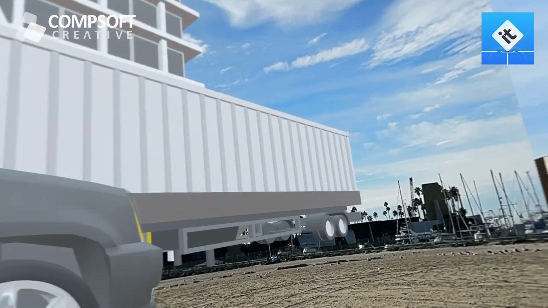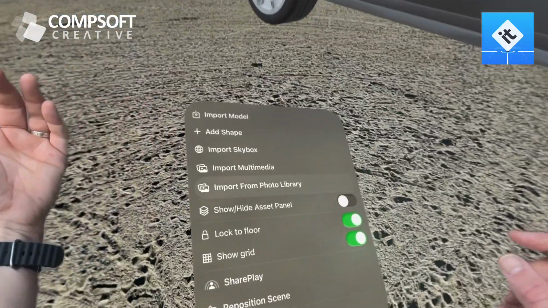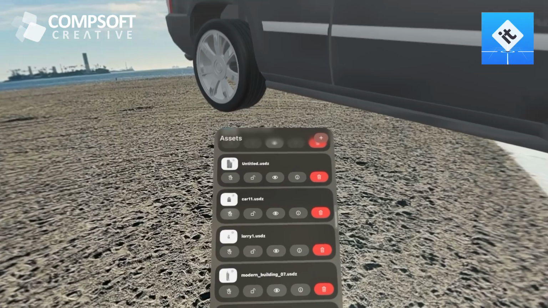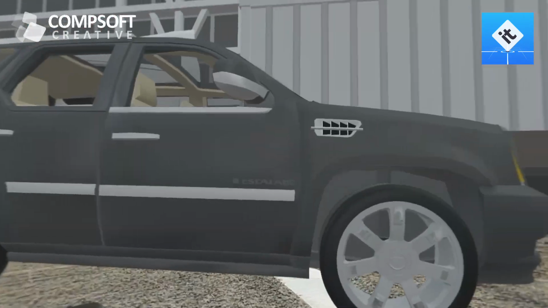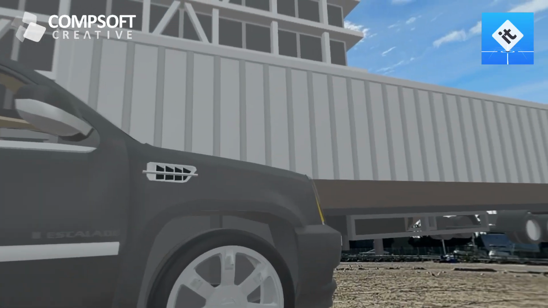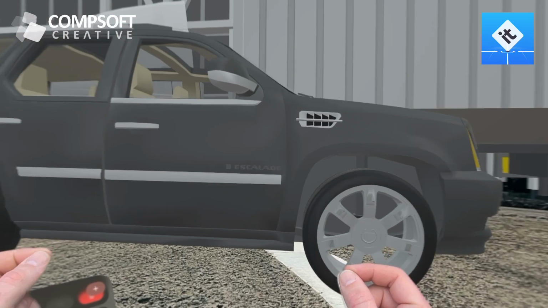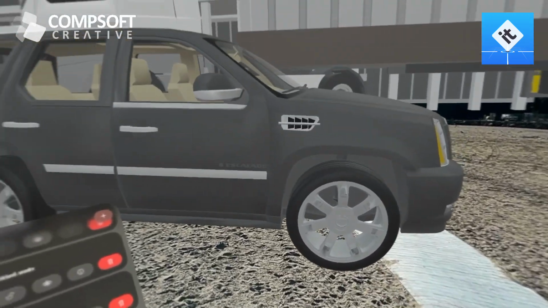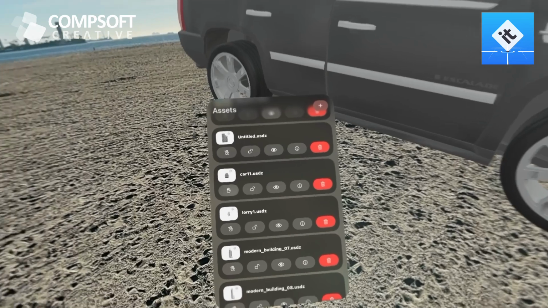This beast is a bit big, isn't he? Let's show the asset panel. Let's see who he is. Okay, so he's car 11. So I'm going to unfreeze him. That's cool. I'm going to just scale him down a bit. Is he on the floor? Yeah, there we go. I did think he was off the floor a little bit.